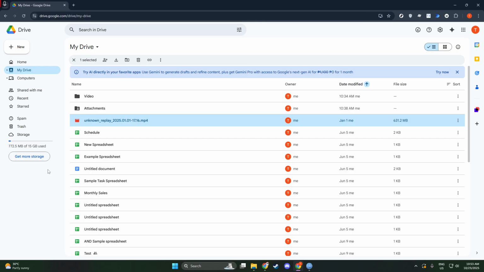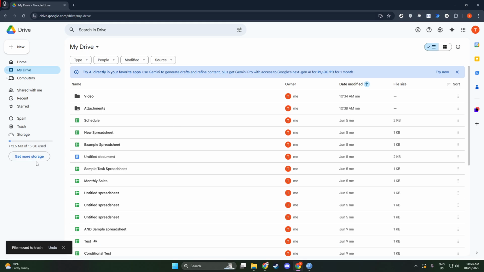We all make mistakes, and deleting files by accident is something nearly everyone has done. Thankfully, with this simple process of retrieving files from the trash in Google Drive, those mistakes don't have to be permanent. I hope you found this guide helpful.